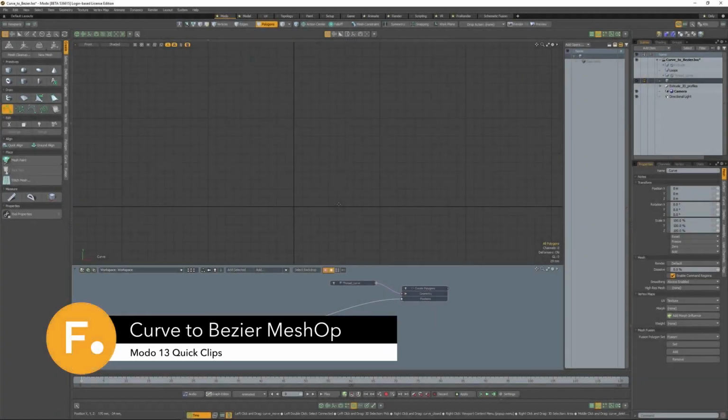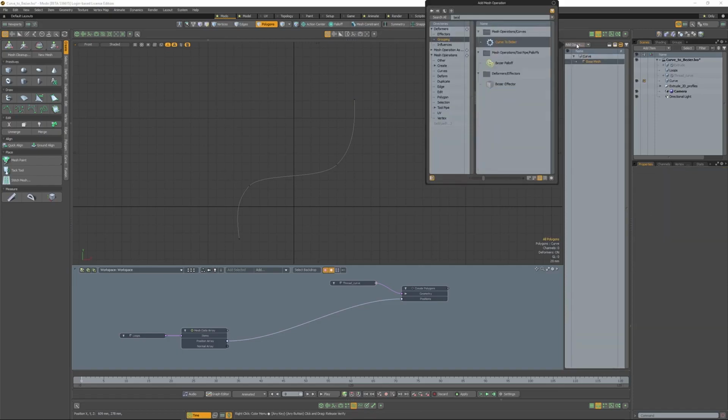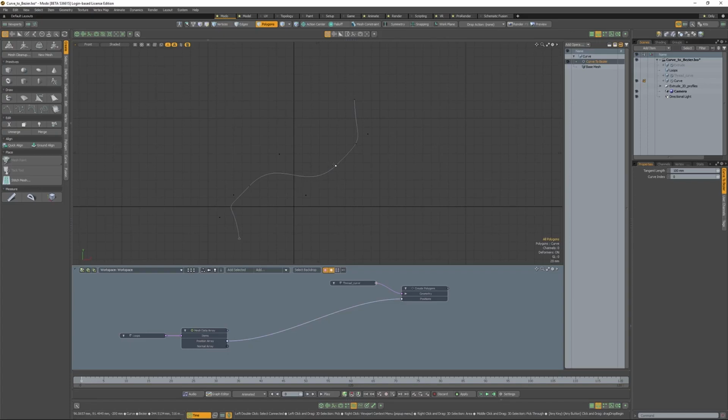The curve to Bezier mesh op allows you to convert a MODO curve into a Bezier curve. In the first example, we'll create a new MODO curve. Then we'll add a curve to Bezier mesh op to convert it to a Bezier. Now that it's been converted, we have handles for each vertex. Inside the parameters for the curve to Bezier mesh op, we can control the tangent length.